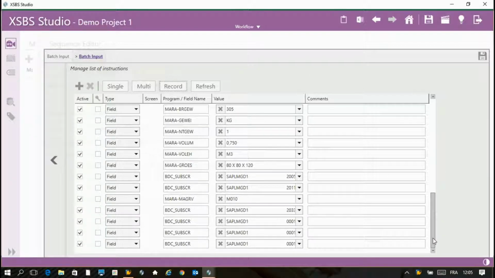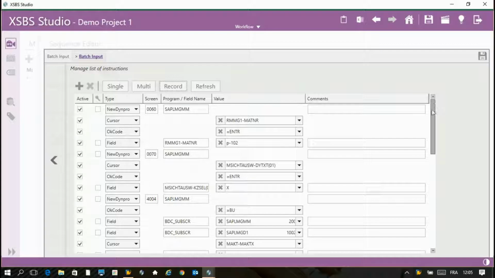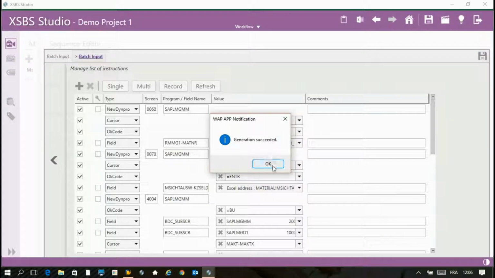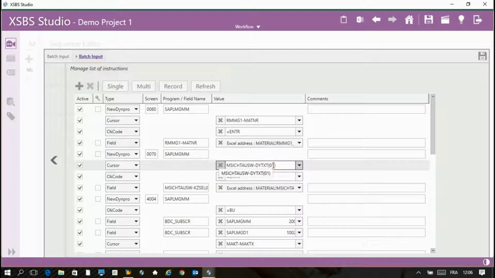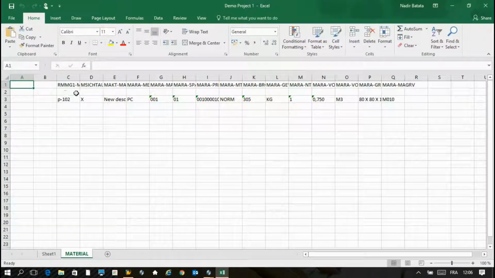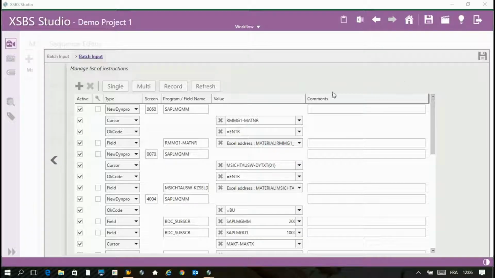I now need to attach my sequence to a corresponding Excel worksheet so that the batch input can be played from my list. I can do this for single or multiple items. Of course, in our case, the point is to make it for multiple items at once. Xsbs Studio is then generating a worksheet in our Xapp project. Let's check this Excel. A material tab was created with all fields required for MM02 transaction as columns.